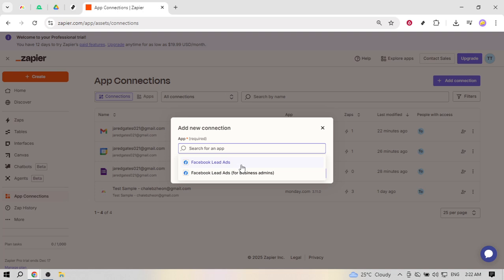You can now create zaps that trigger when a new lead arrives and send that data to your CRM, email marketing platform, spreadsheets, or messaging apps. If you ever change Facebook passwords or permissions, revisit App Connections to reconnect or update access.